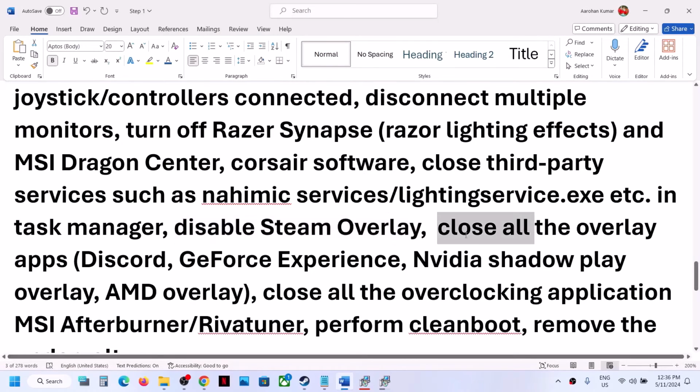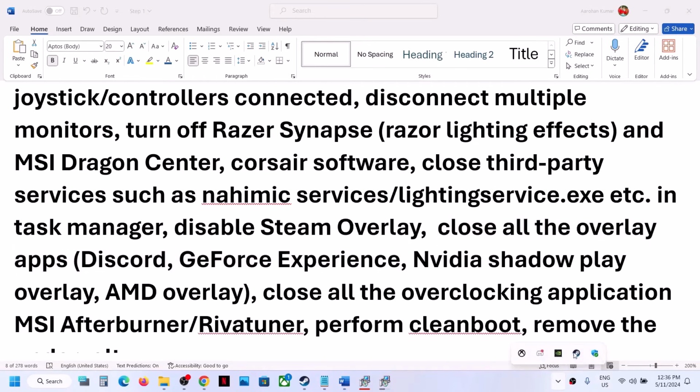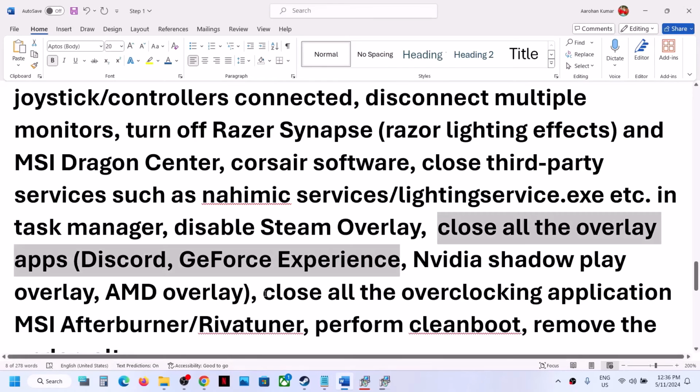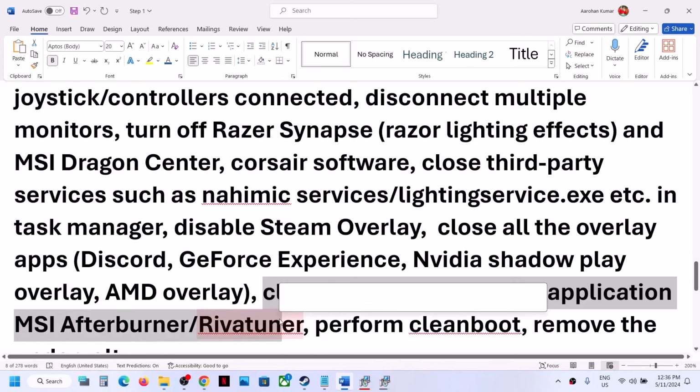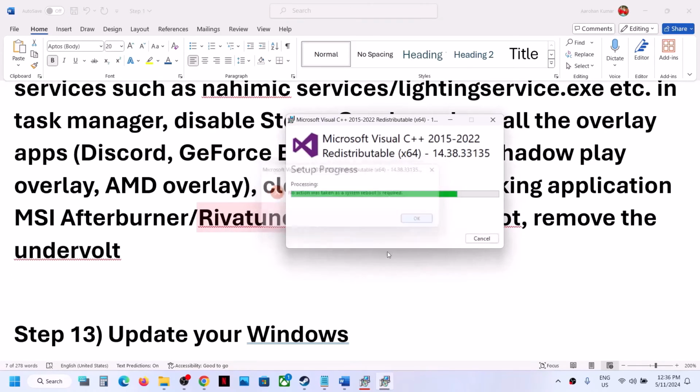Also close all the other overlay applications. So if you have Discord running or GeForce Experience running, close all the overlay applications and then launch the game and then check. Also close all the overclocking applications. So if you have MSI Afterburner, Riva Tuner running, you can close it.